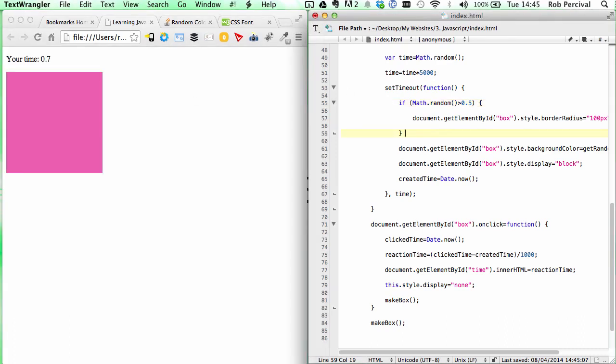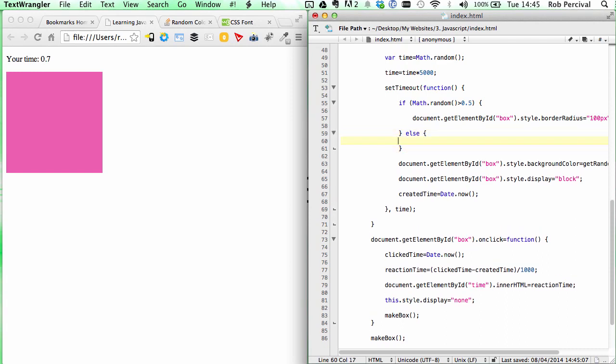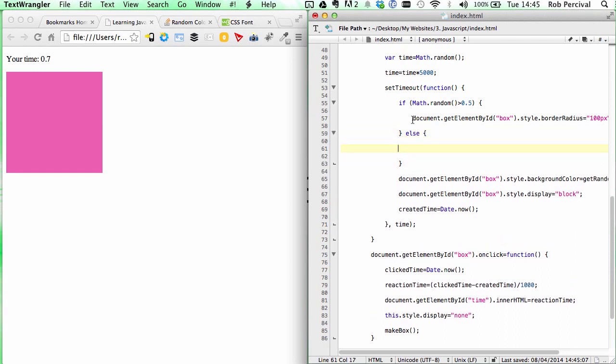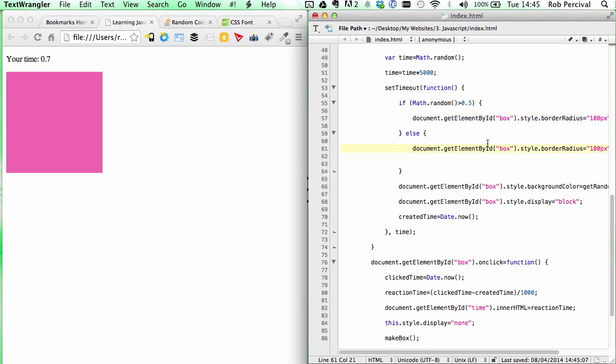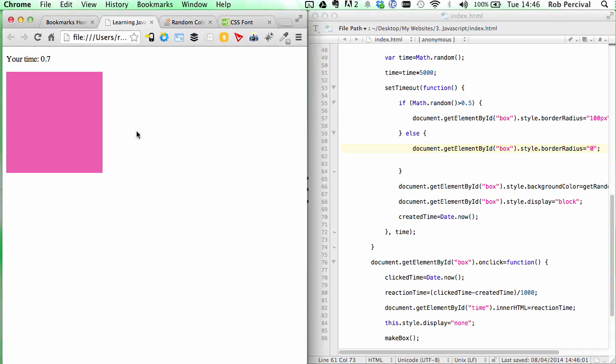So that should work, but bear in mind that we need to set the border radius back to 0 if the random number isn't greater than 0.5. Otherwise, we'll just get circles every time. So we need an else command. And then inside there, I'll copy and paste that, and we want to set the border radius to 0. Let's just try that out.